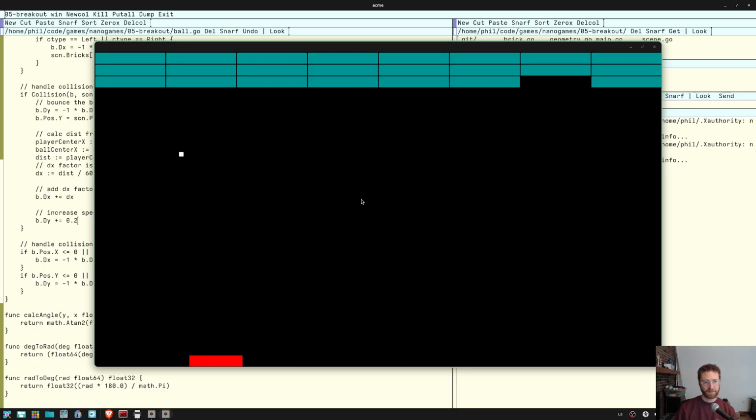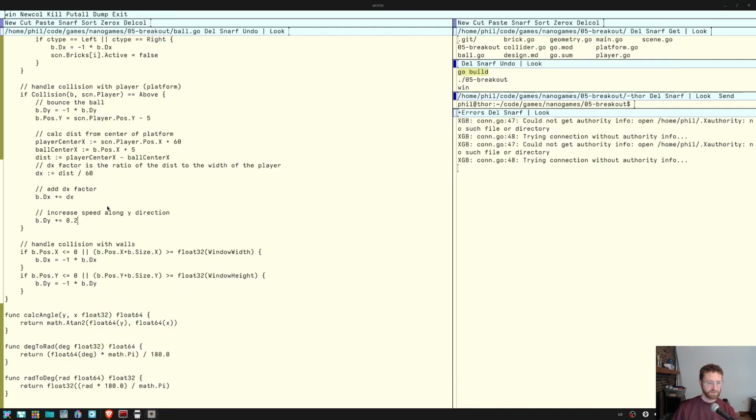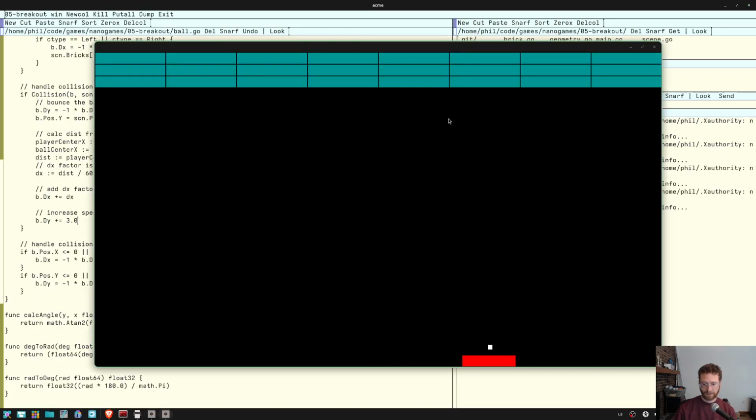Or maybe that's still too much, because it would take 5 bounces to be 1 pixel faster per frame. So let's go ahead and make it even faster, right? So let's make it 3. Now it should be very obvious. So we'll do a build, break, boom.